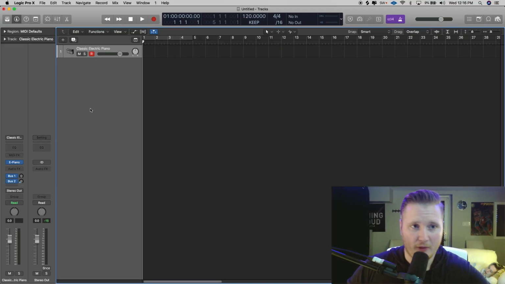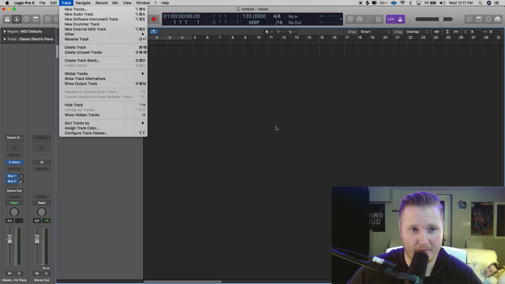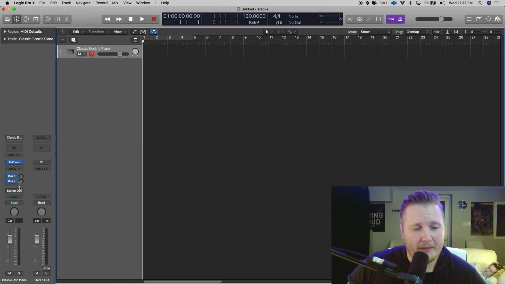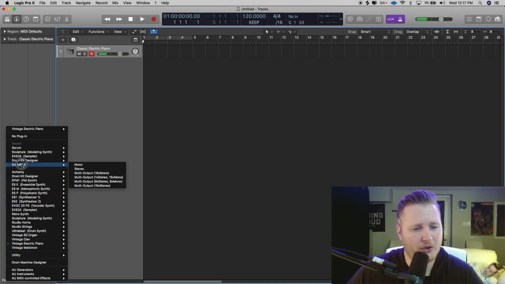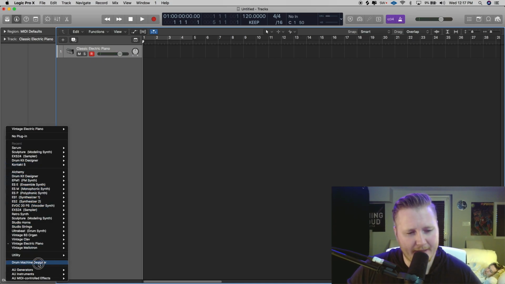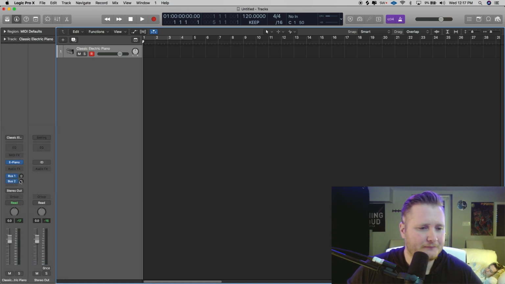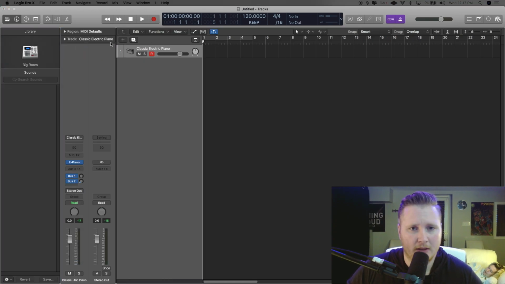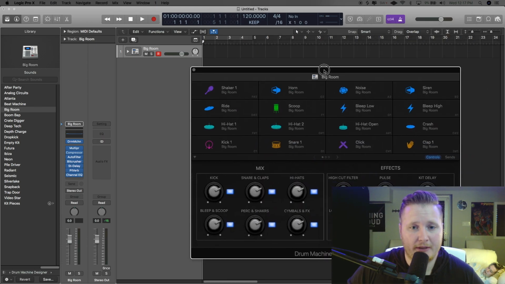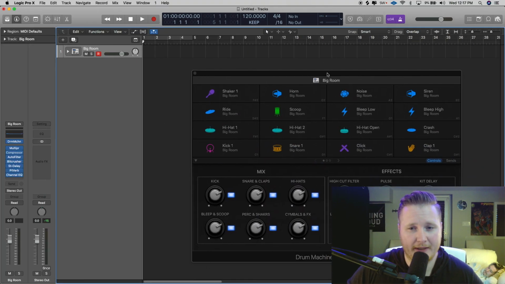So if you look at the screen here, I've opened up Logic, and this is just a blank template, and all I've done is track in a new software instrument track. That's it. So from here, I'm going to change it, because right now it's on electric piano. I'm going to change it to Drum Machine Designer right down here at the bottom. Now, when Drum Machine Designer comes up, this is what it looks like.